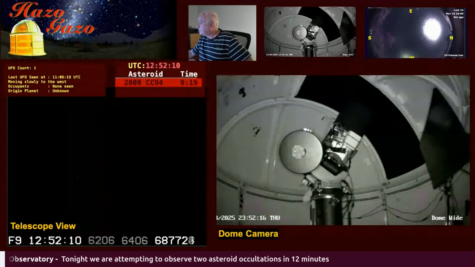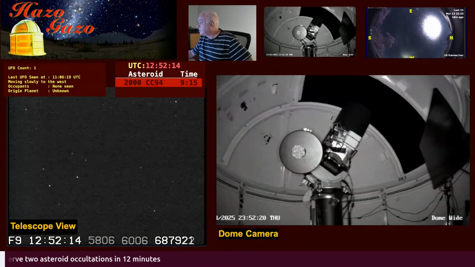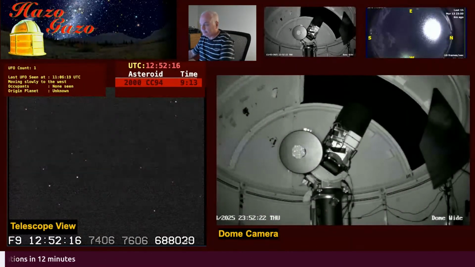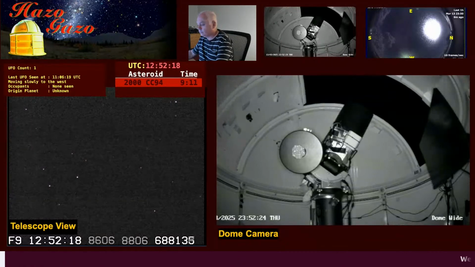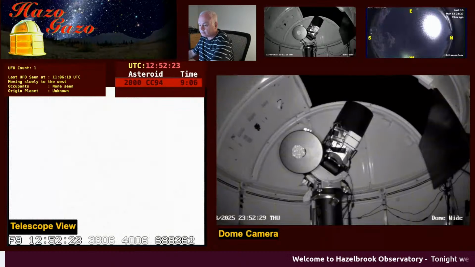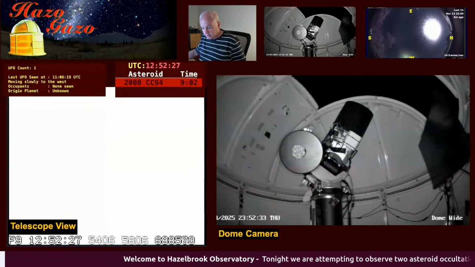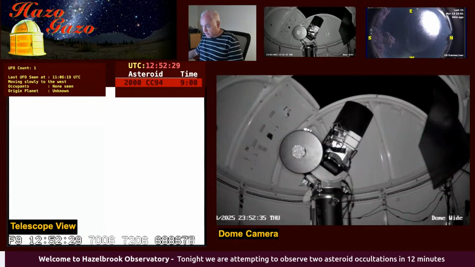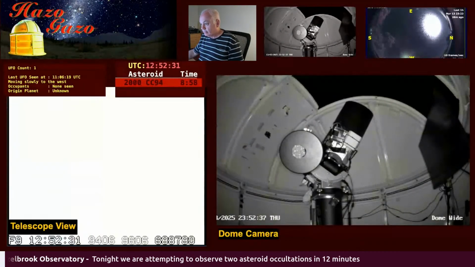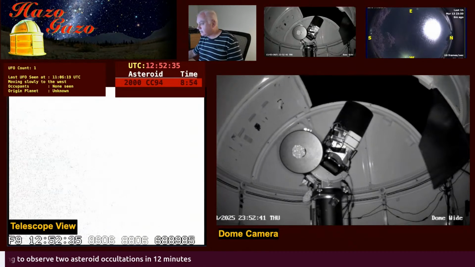I have a low exposure set. Bring that up. Okay. Okay, Dave's already on target on the second one. Now what happened there? The dome hasn't caught up.